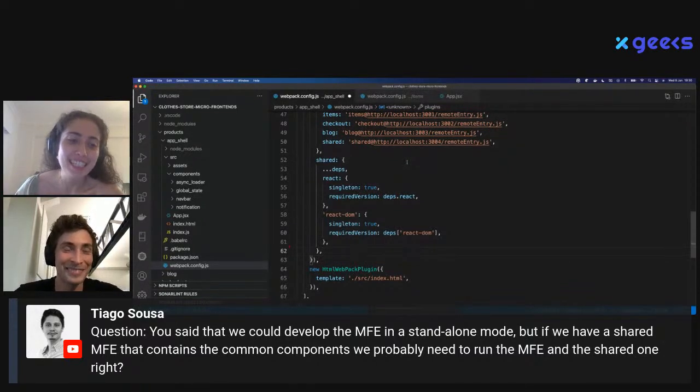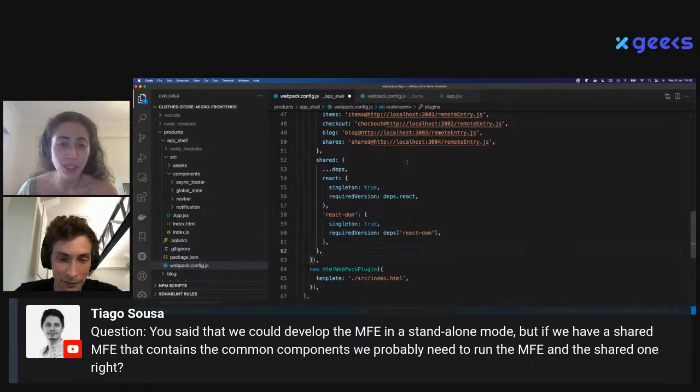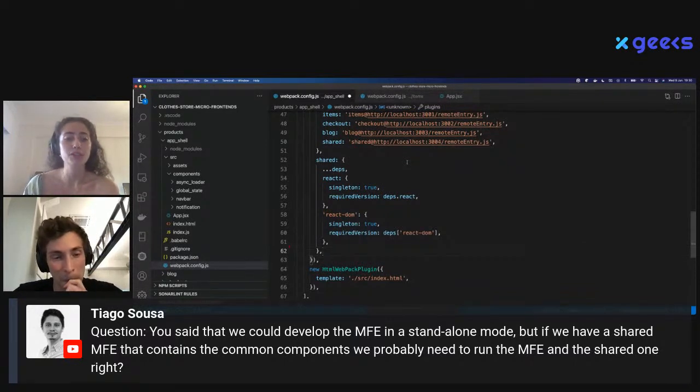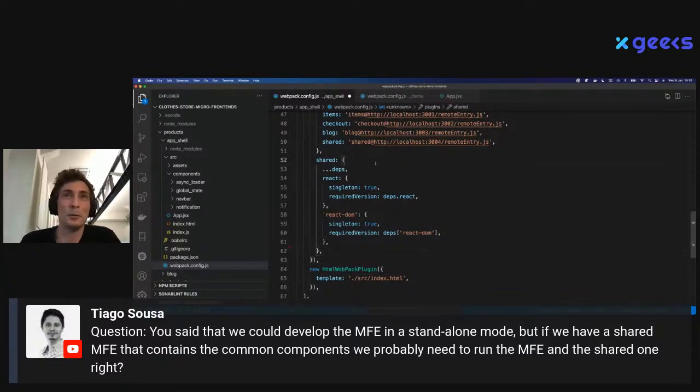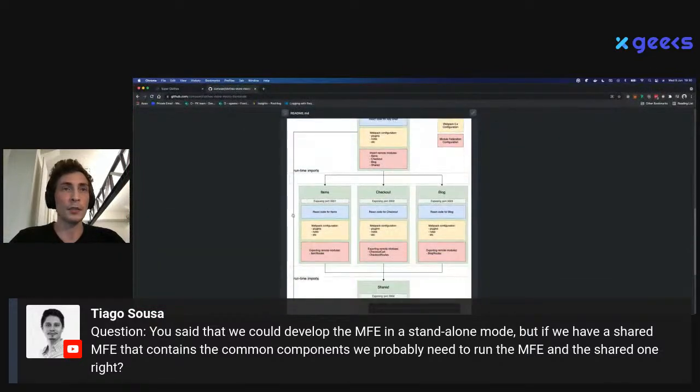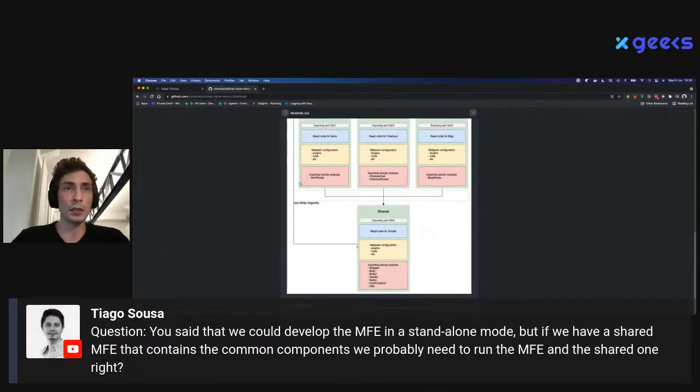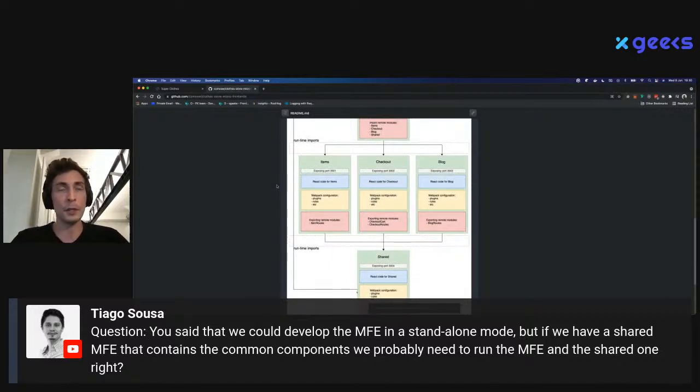The question says, you said that we could develop the micro-frontend in a standalone mode, but if we have a shared micro-frontend that contains the common components, we probably need to run the micro-frontend and the shared one, right? Yeah, so that's like the exception here. It does make sense to do it, of course. Probably if you are working on product A, you want to start product A, or items in this case, and also the shared library because you are consuming stuff from it. So yeah, that makes sense, and you don't need to launch anything more in the solution.